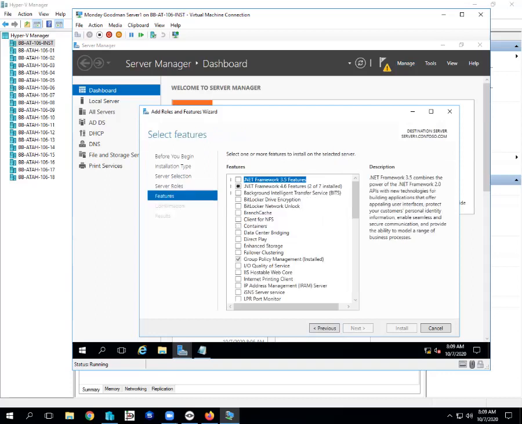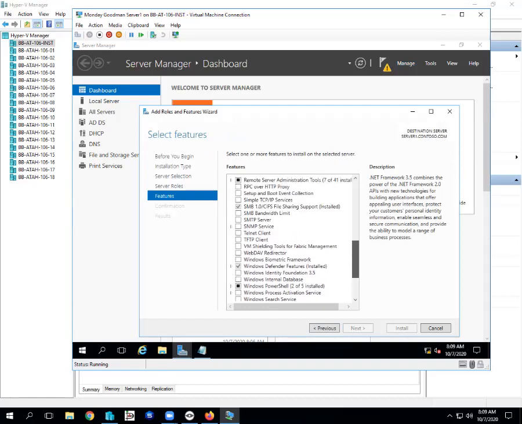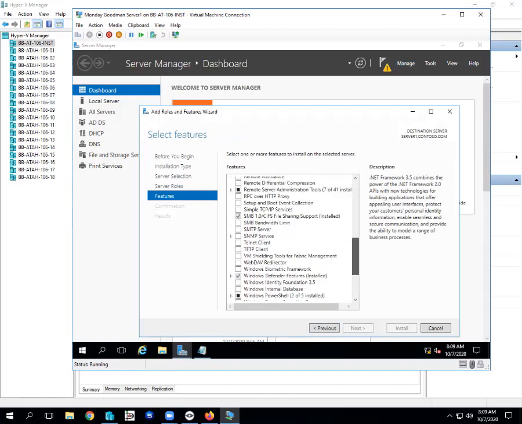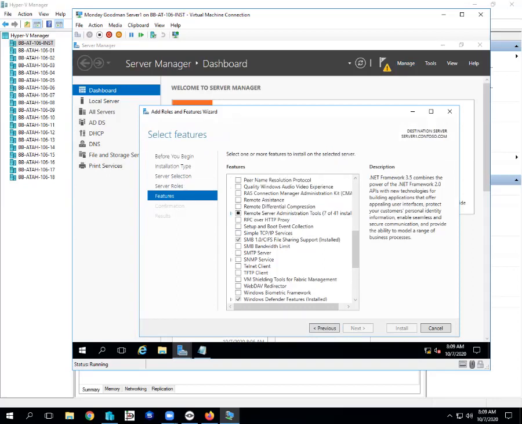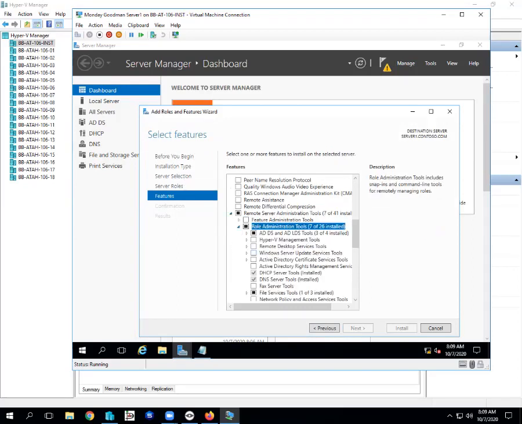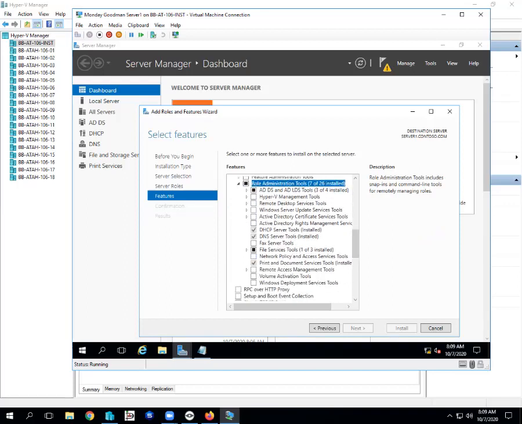You don't need roles selected, but going down to features and opening up your remote administration tools and making sure that you have print and document services tools selected and installed. And I said, if you followed other previous labs, you have that already. But if you have it missing, that's what you would do to install it. But I suspect most of you would have already had that installed onto your system.